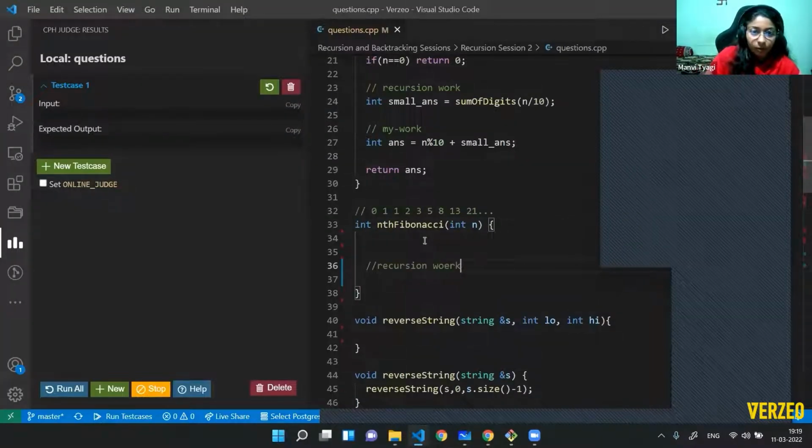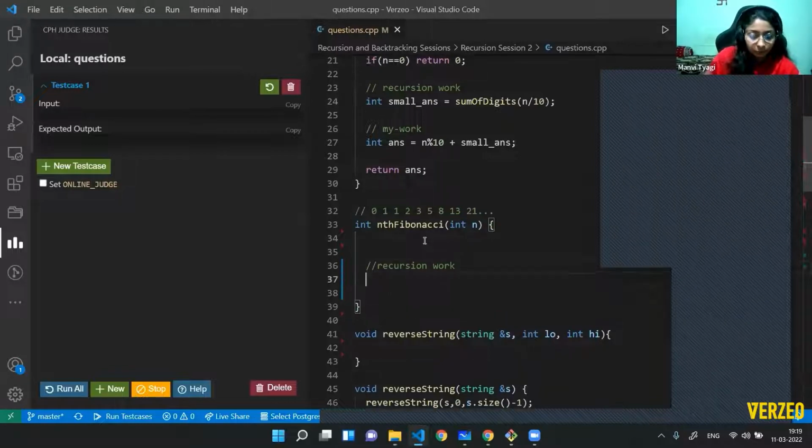What do we want recursion to do? We want recursion to find the previous answer, or let's write it, previous Fibonacci number. Previous Fibonacci number would be nth Fibonacci number of n minus 1 plus.